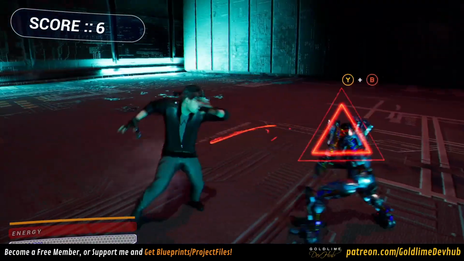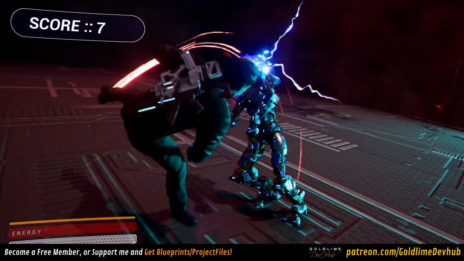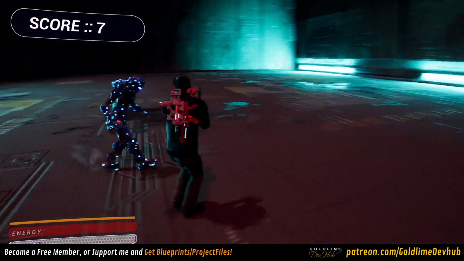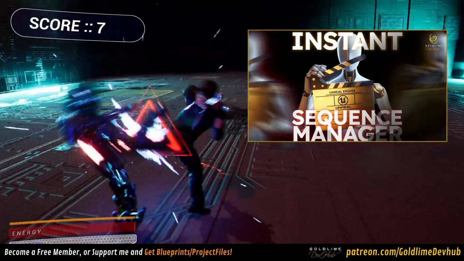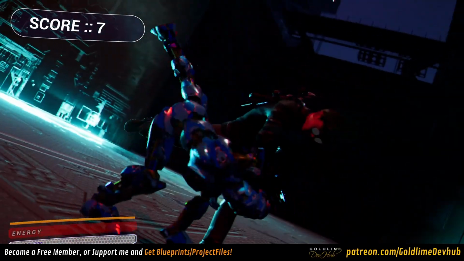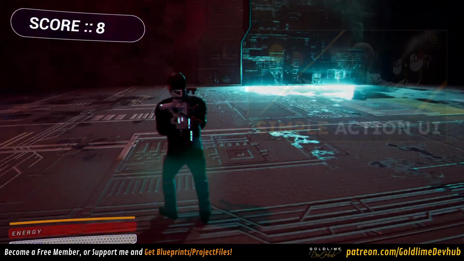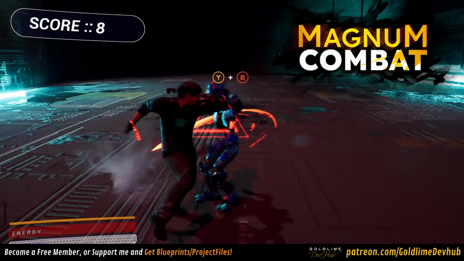To do something like this, we are going to use, first, Instant Sequence Manager, second, Simple Action UI, and of course Magnum Combat.